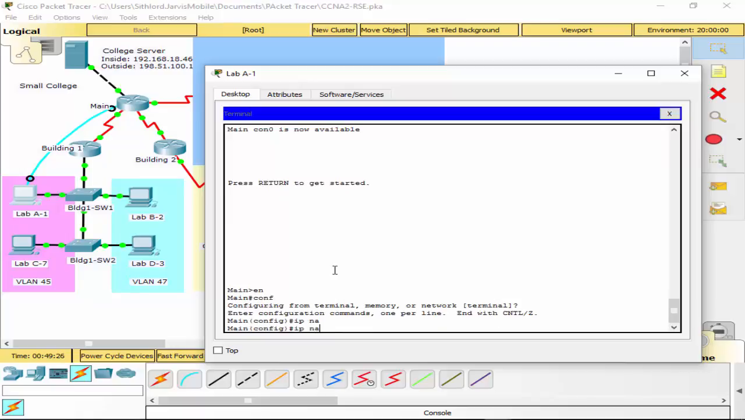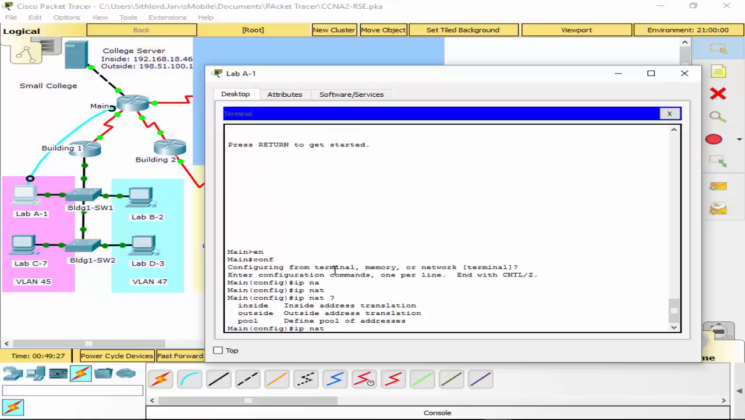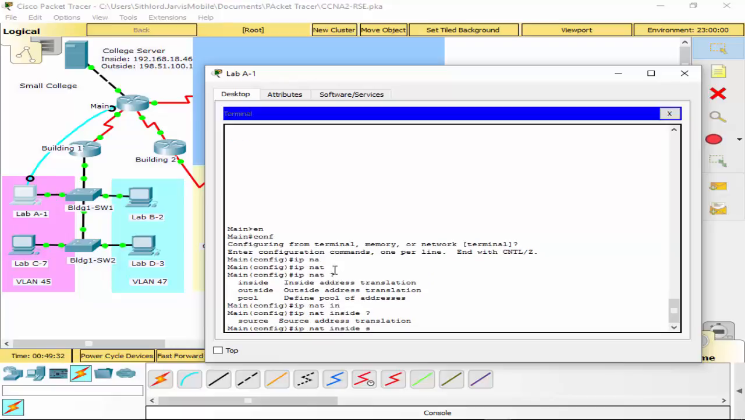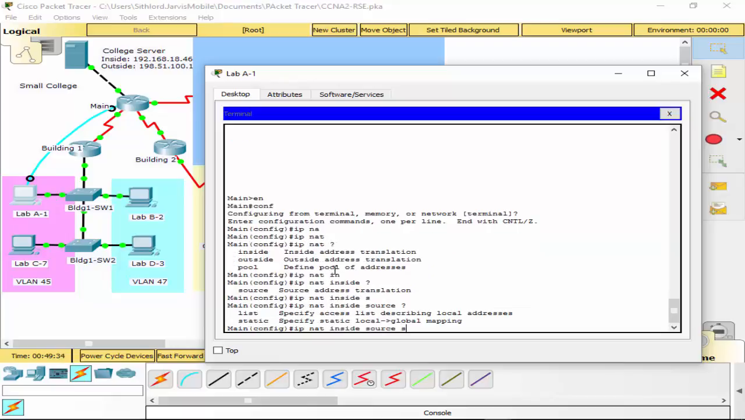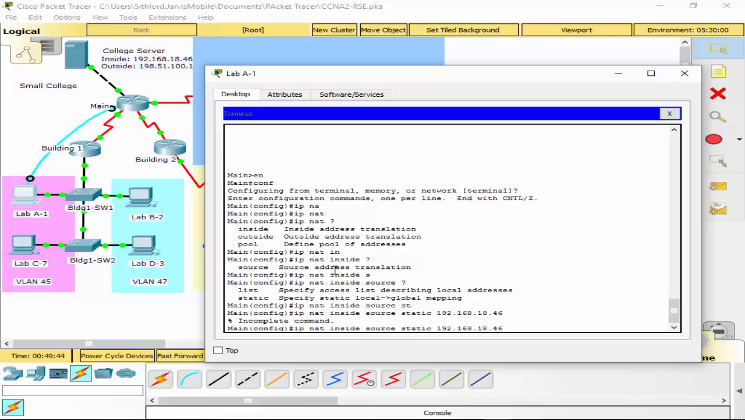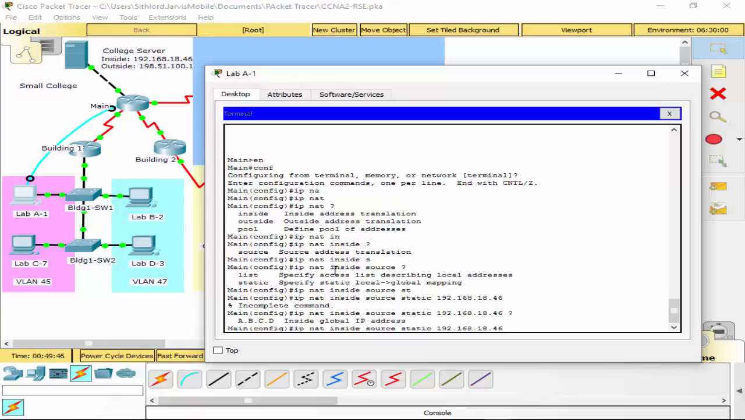And we're configuring terminal. We'll say IP NAT inside source static, and our inside source is 192.168.18.46, and our outside is 198.51.100.14.